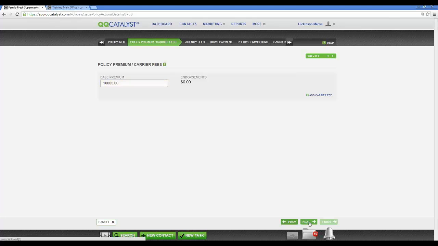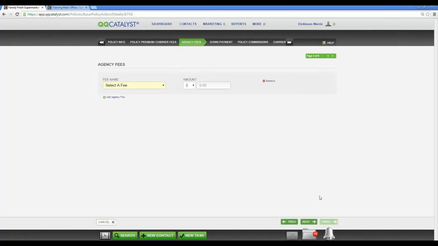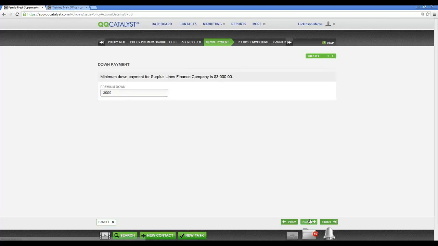I'm not going to add any carrier fees for this example. No agency fees. And I'm going to collect a down payment of, let's say, $3,000, because on the finance company, I put in that I need to collect 30%. That's why you see this $3,000 here.